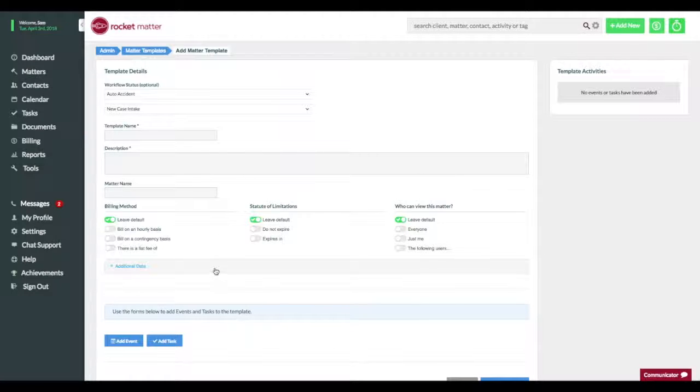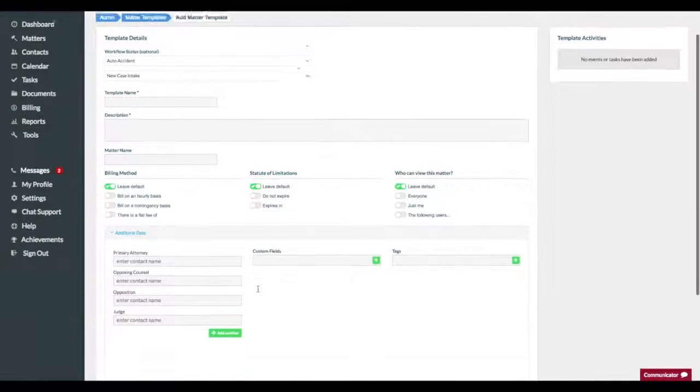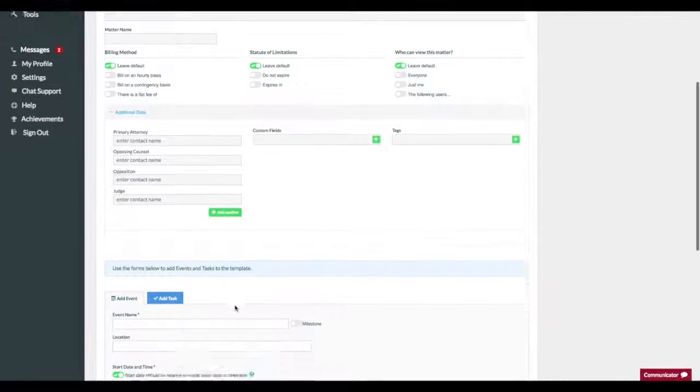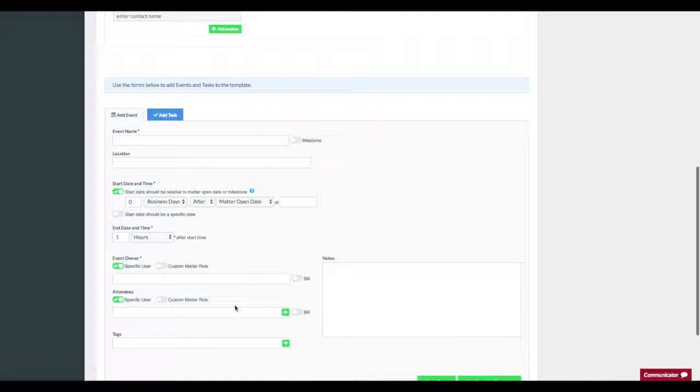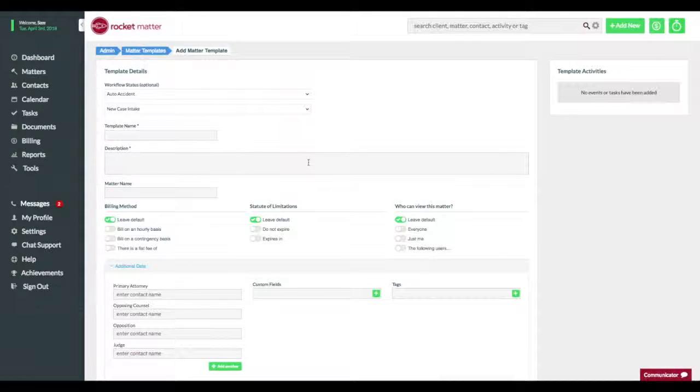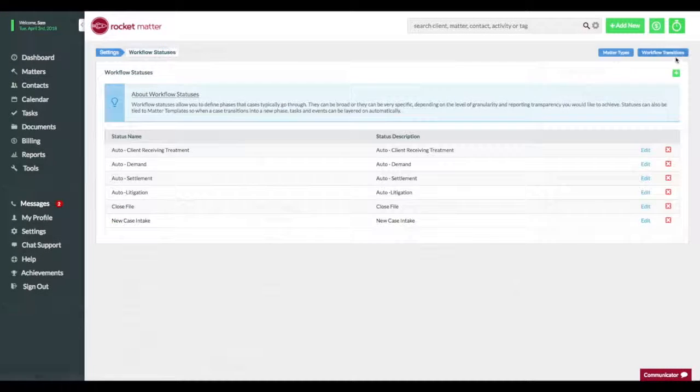Each phase can contain its own calendar calculations, custom data, and tasks, allowing legal professionals to set up automated systems so that they never miss a deadline. When a matter is switched from one phase to another, all of the predefined data automatically appears in Rocket Matter.